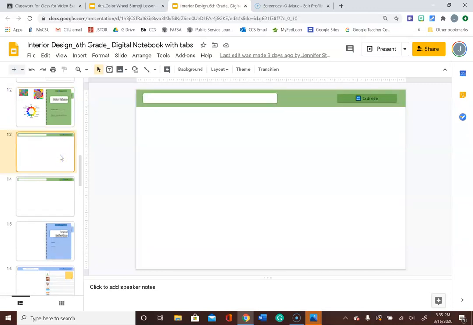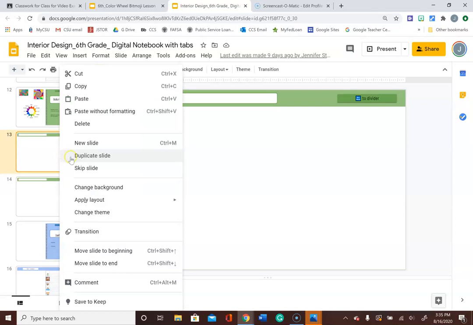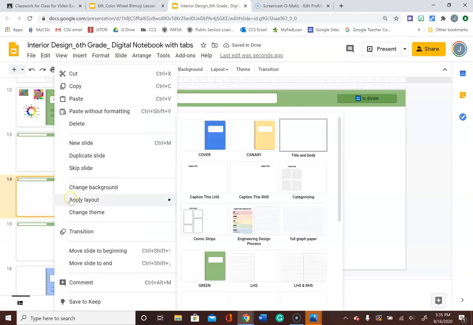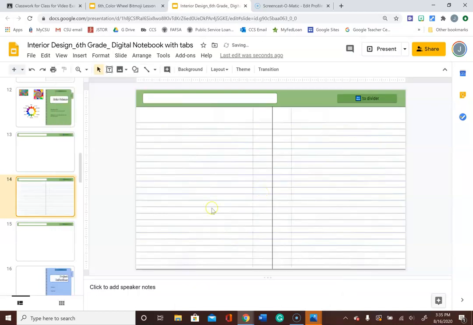Remember, if you need a new page, you just duplicate the page. If you want to change the layout, go to Apply Layout, right click, Apply Layout, and you can have the lined pages if you prefer.